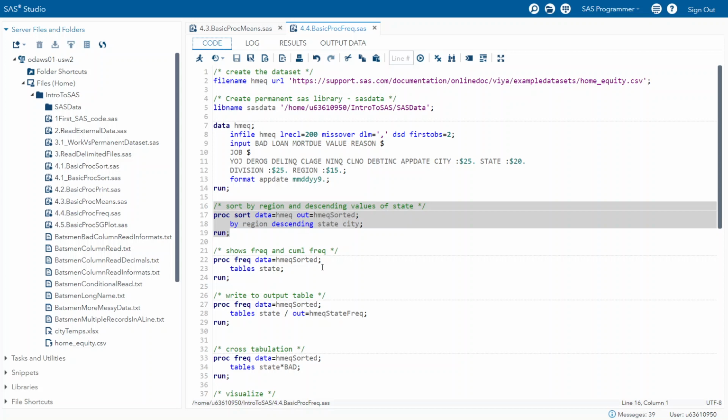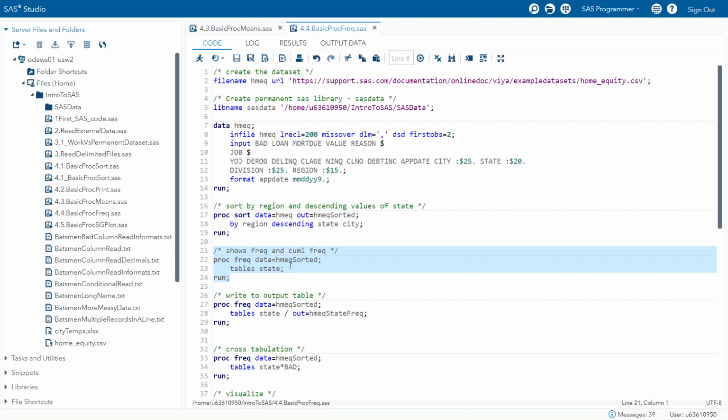Okay, so here's the simplest form of this HMEQ sorted data set. Proc Freq is the name of the procedure. Data equal to keyword followed by the data set that you want to create the tables on. Tables is a statement in Proc Freq that lets you create frequency tables. So I'm saying tables followed by the variable state here.